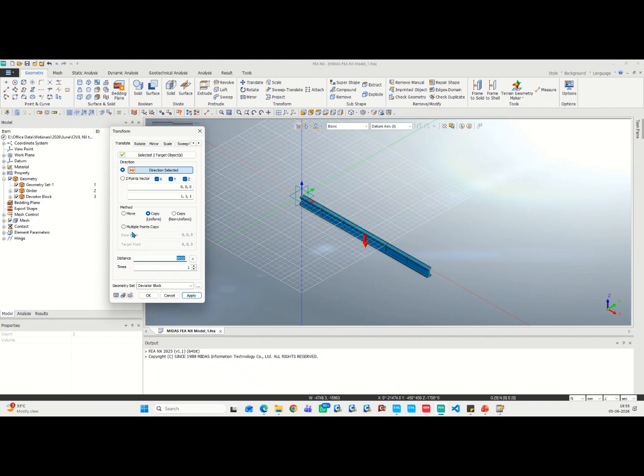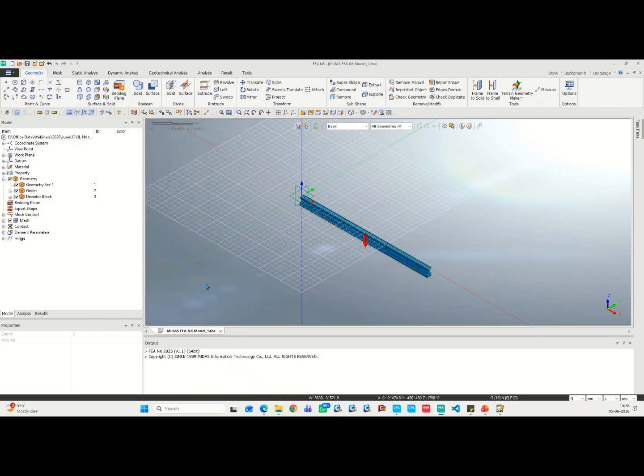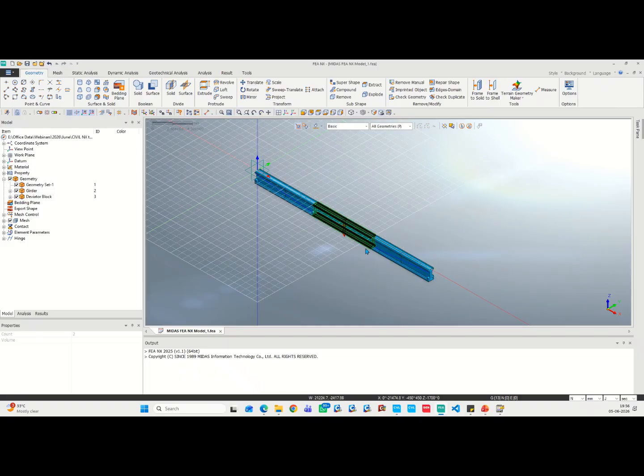So we are specifying again the distance is 19850. Click on apply, and one more at the end location, which is 30,000 minus that 300, so it will be 29700. Okay, and then click on OK. So this way we have created a total of 8 deviator blocks.